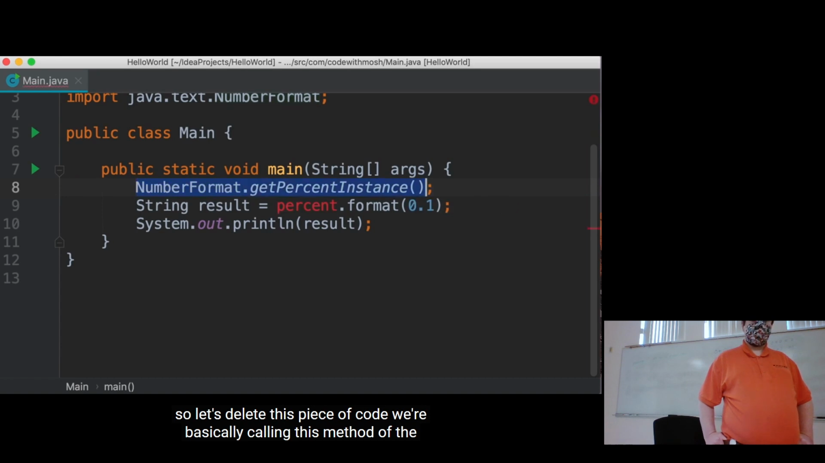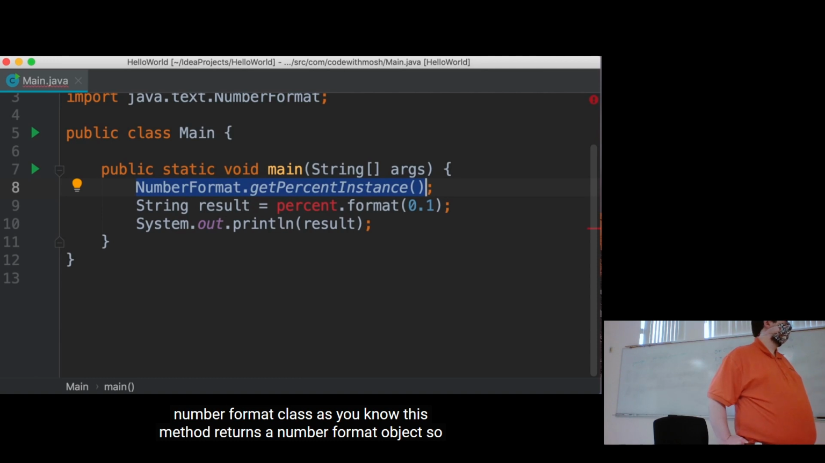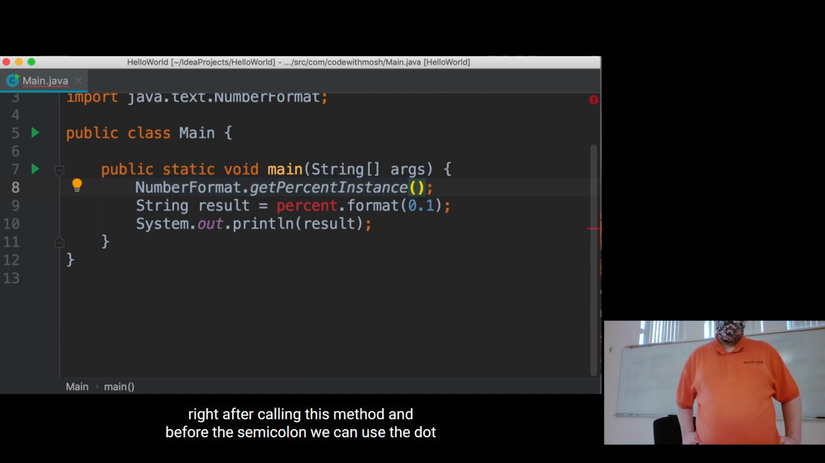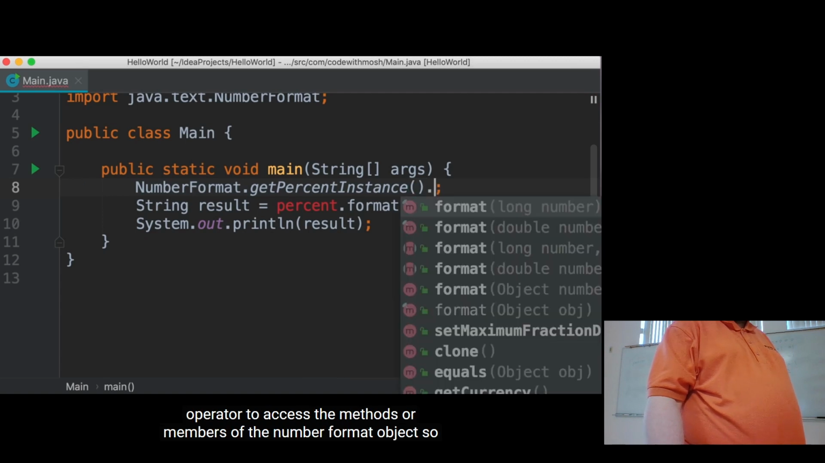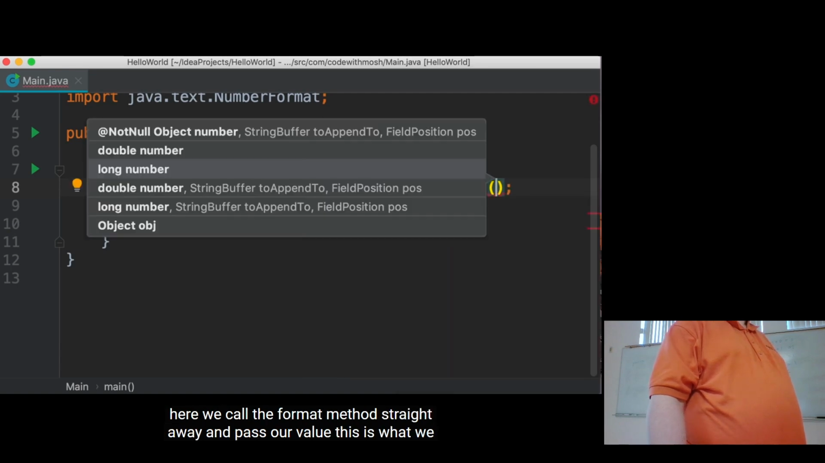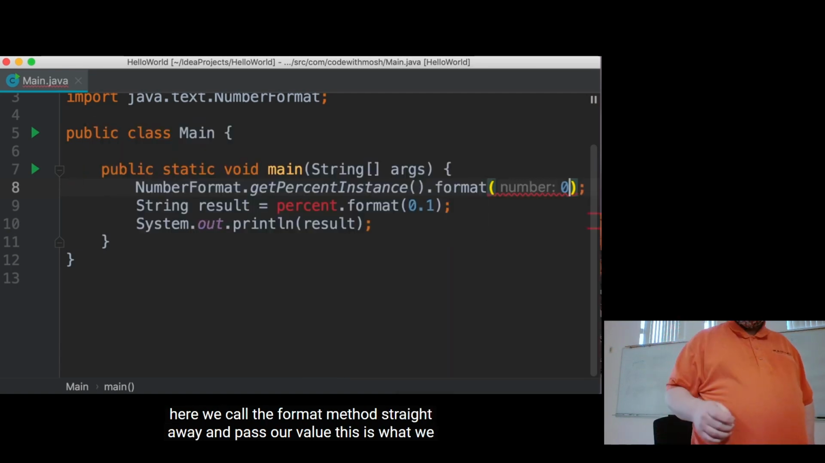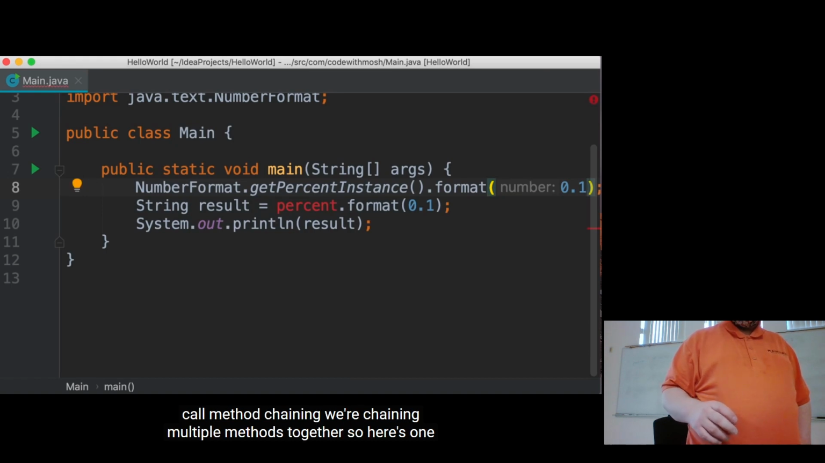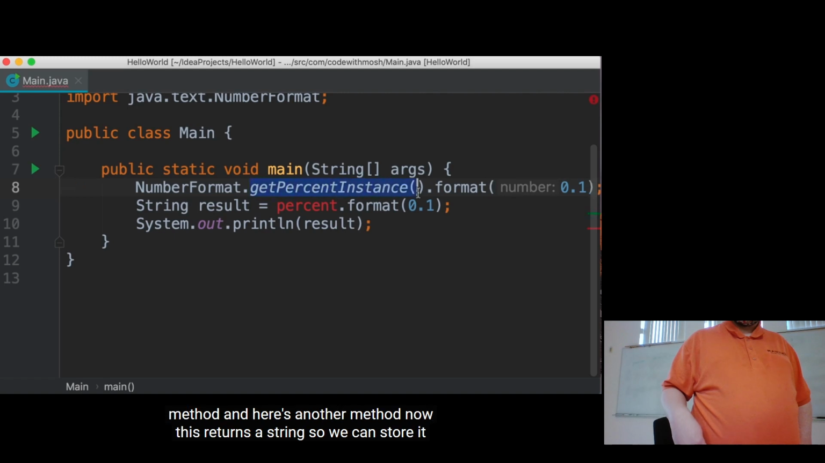We're basically calling this method of the number format class. As you know, this method returns a number format object. So right after calling this method and before the semicolon, we can use the dot operator to access the methods or members of the number format object. So here we call the format method straight away and pass our value. This is what we call method chaining. We're chaining multiple methods together. So here's one method and here's another method.